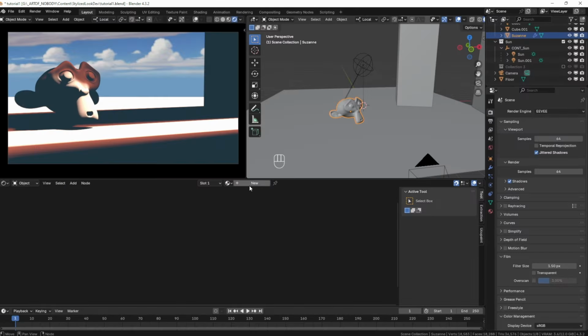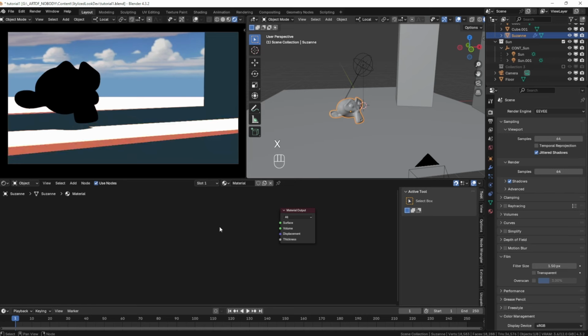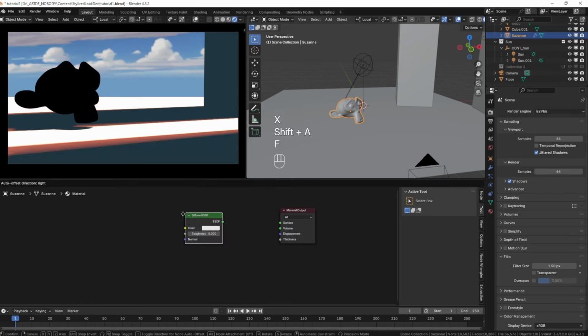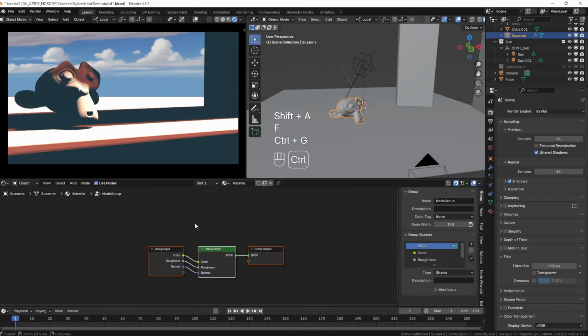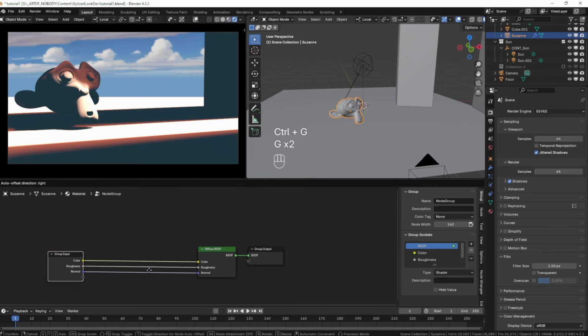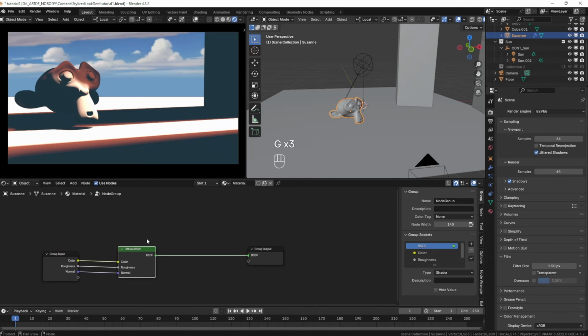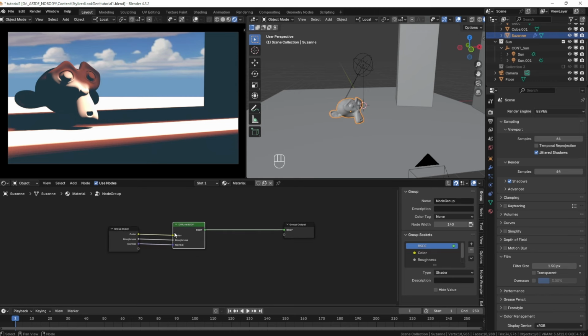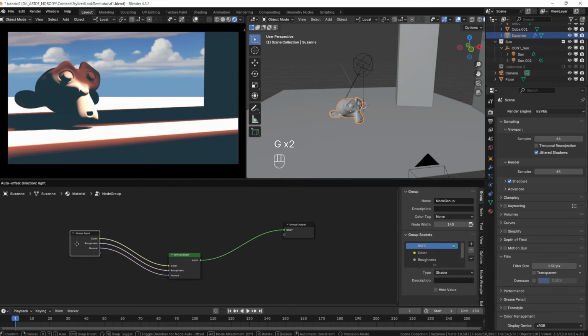Okay, so let's build the shader. I'll start off by deleting the principled, then add in a diffuse BSDF, and then turn this diffuse into a node group. That's because for all of our objects, I want to be able to input a color channel, a roughness channel, and a normal channel. I won't be using any others like metallic or anything like that.